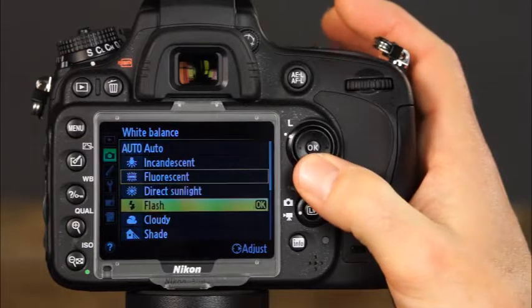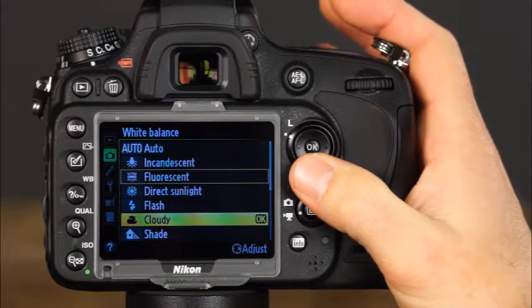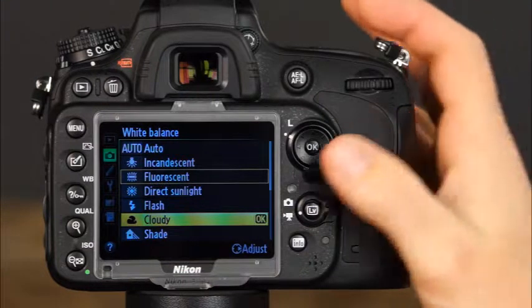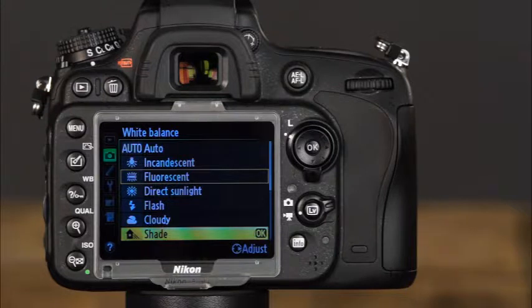The next setting is the flash setting. Use this setting when you're using the built-in or an external flash unit. The next setting is cloudy. Use this setting when you're taking pictures on days that are overcast. Use the shade setting when you're taking pictures in the shade. It reduces the bluish tones in a picture.